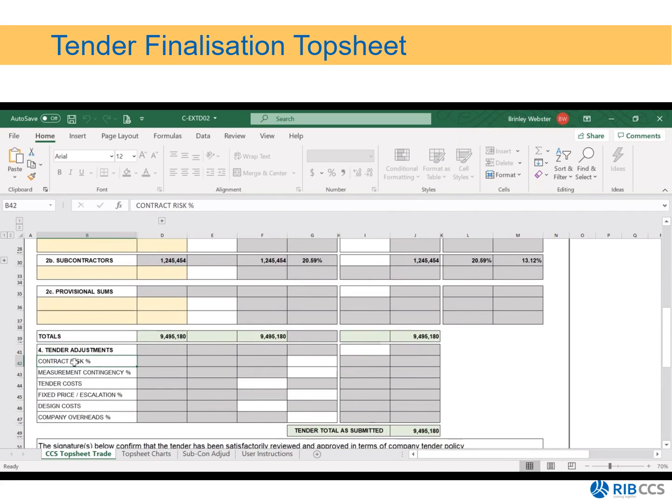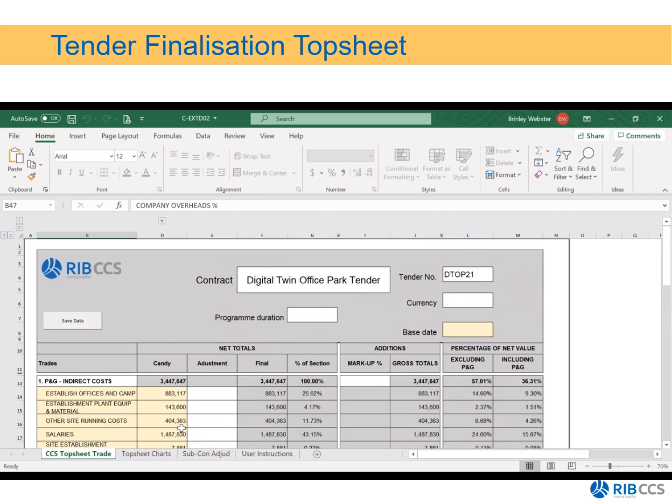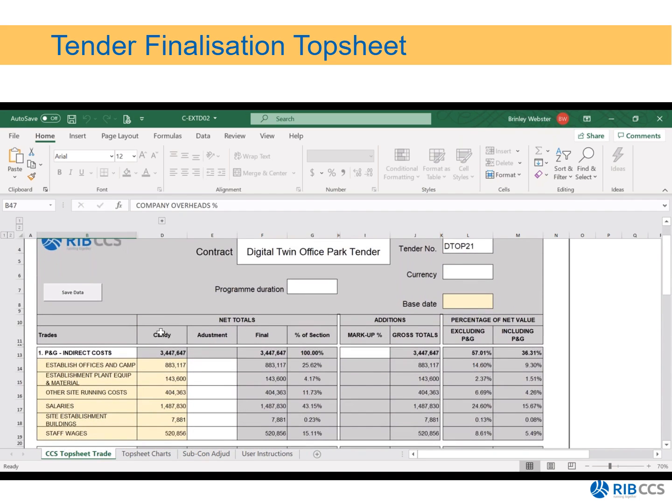So if you want to allow some additional contract risk, this white cell is the entry column, the gray ones are no entry columns. You could put in your measurement contingency. You could even include your tender costs, additional money there for fixed price or escalation, design costs, company overheads. And then viewing them at a column level, you can see there's your Candy money. You can make any adjustments to get your final.